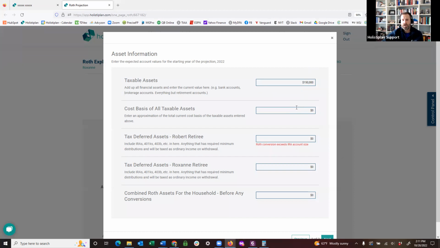We also ask for the cost basis of those assets because we'll be doing tax calculations all the way through along this projection. So anything coming out of the taxable assets that might be considered a gain will be taxed accordingly. So in this case, we'll give them a cost basis of $100,000 for everything that is in their taxable assets category. Then the tax deferred assets for both folks in the household. So in this case, we need to, at a minimum, say that the IRA account size itself has to be larger than the conversion amount.